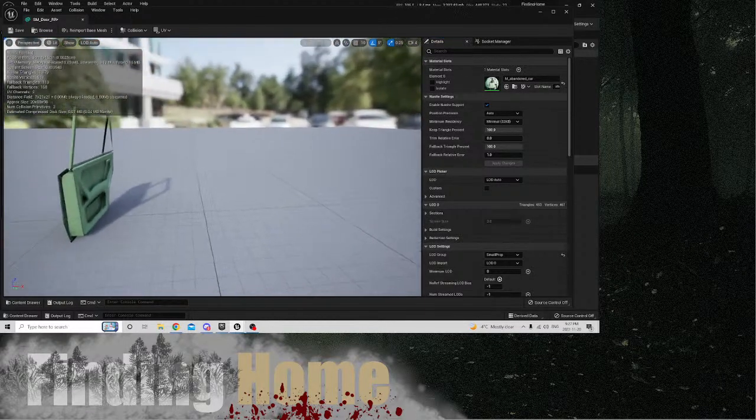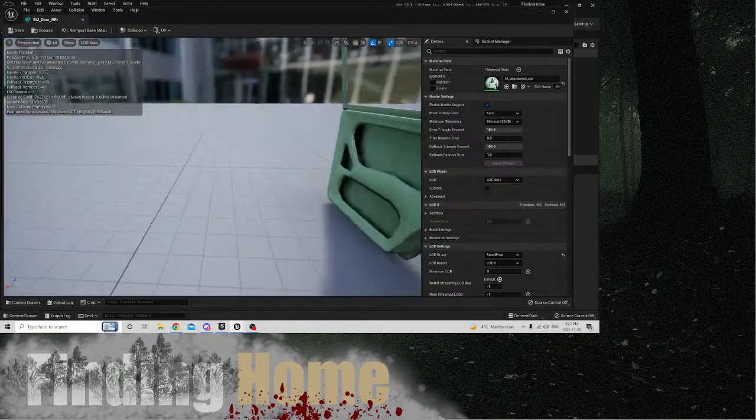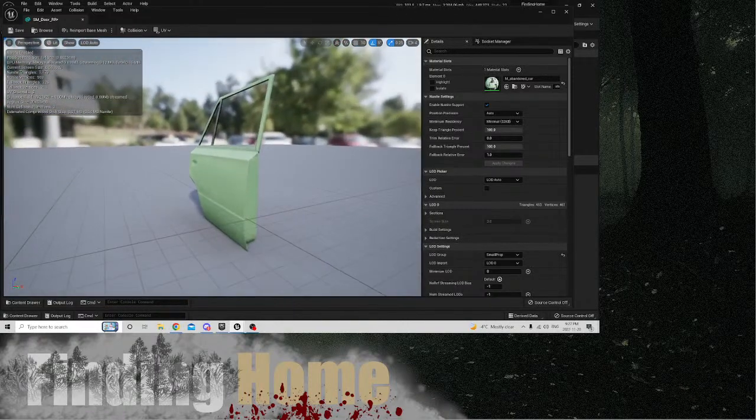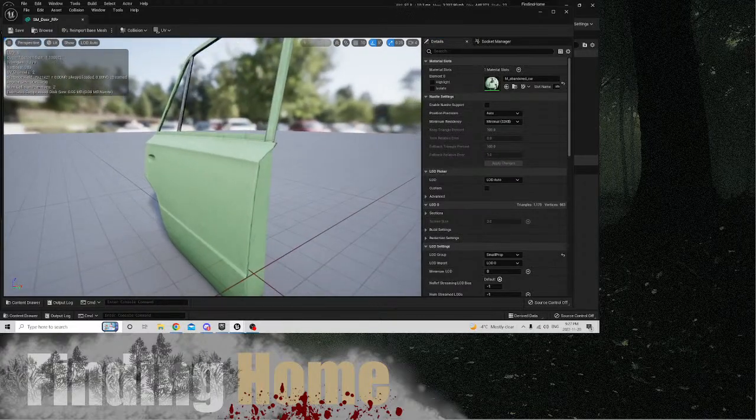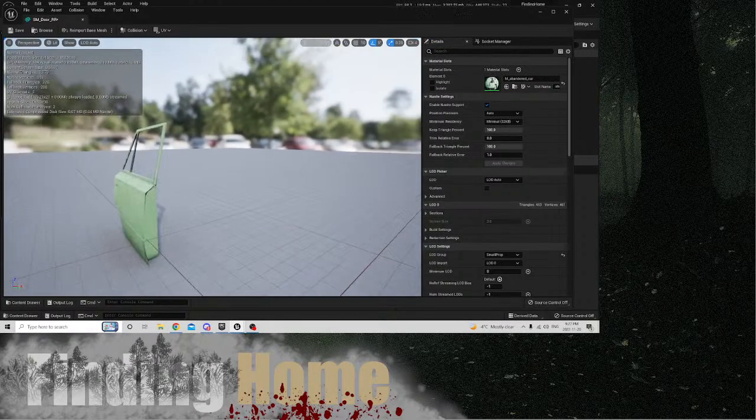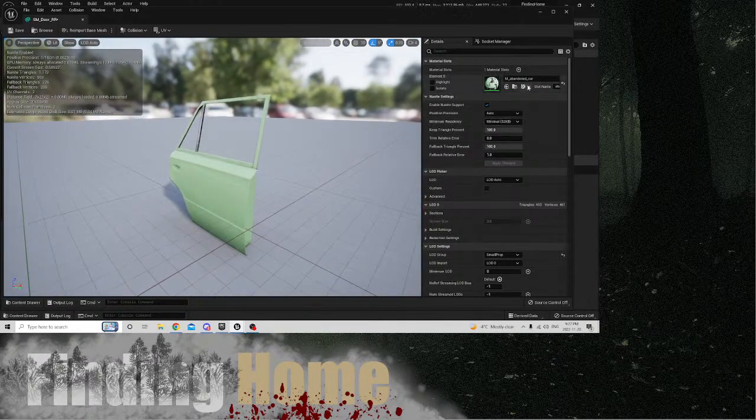So we'll look at this with Nanite, and she doesn't look that bad. We'll take Nanite off and look at her. I don't think it's enough change to warrant the loss of the Nanite proficiency. So we're gonna leave Nanite on there.